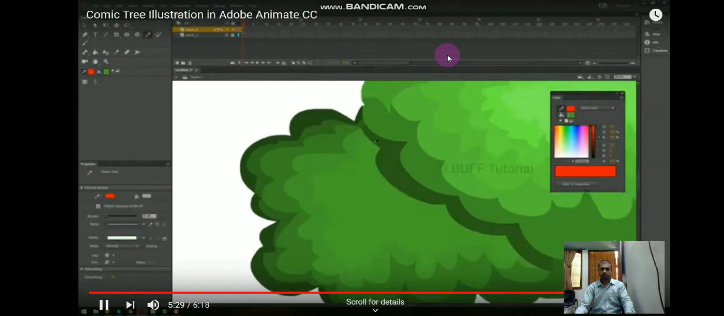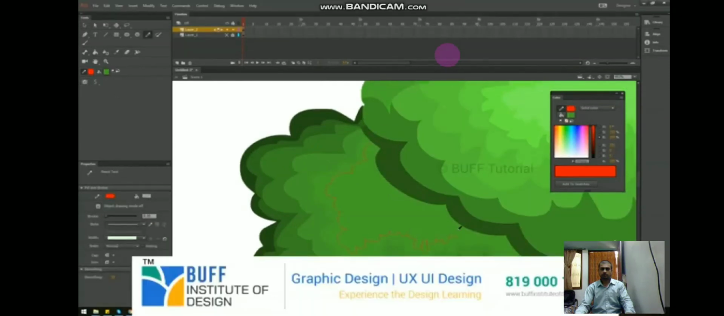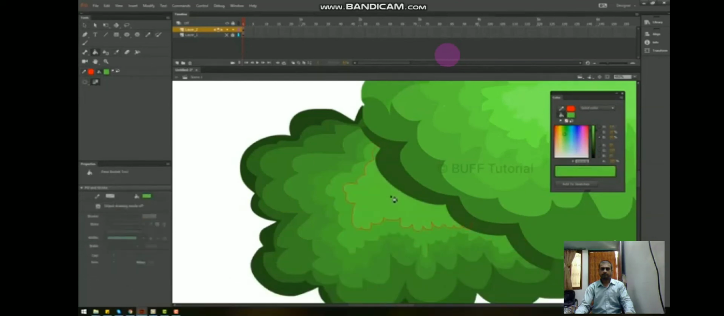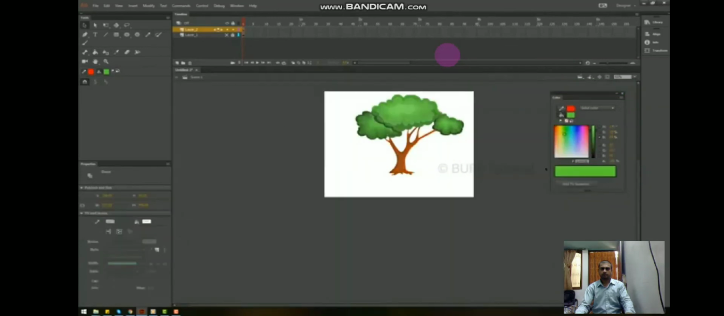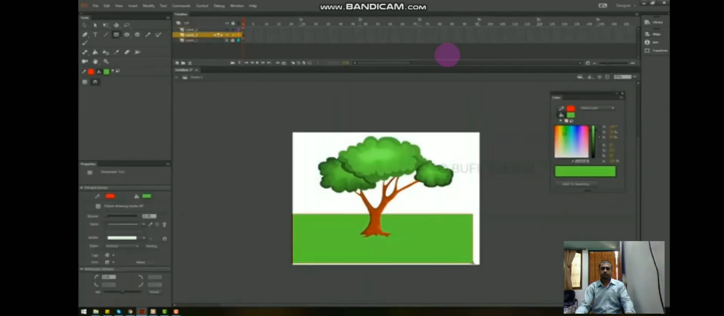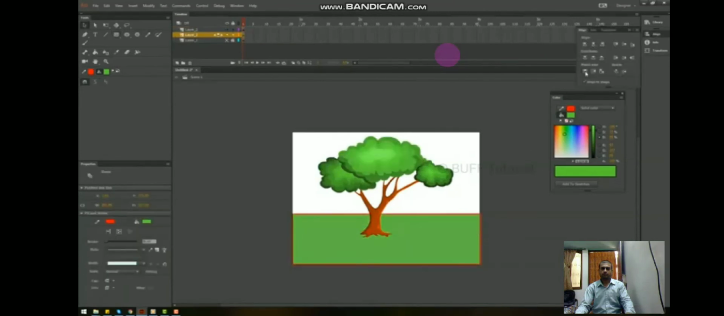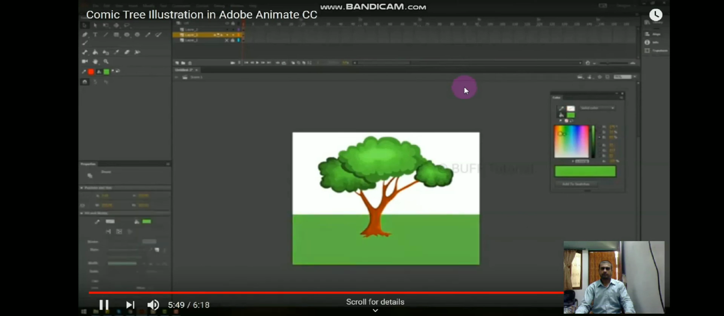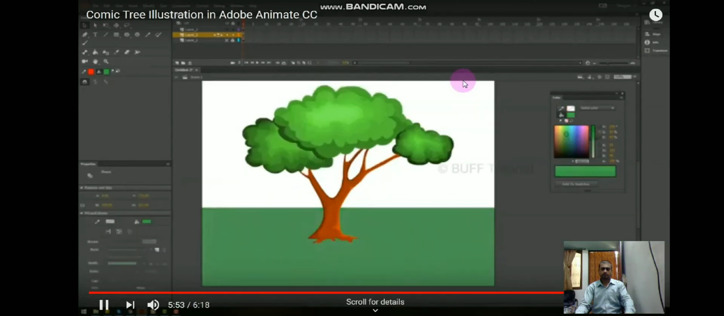We have simply selected the drawing, and we are repeating the lines again and again, and we are simply changing the shades for it, and now we got the tree like this. So now downside it is green grass. Now you can see how simply we have designed the tree.